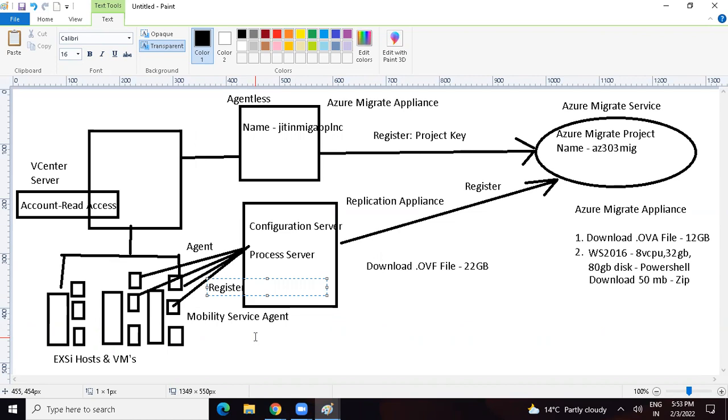Any question, any query, anything, guys, so far? Jitin, I have one question. We need to install the mobility service agent. Do we need to go physically to the servers and install it? You can do a push install. Via group policy, you can install it, right?